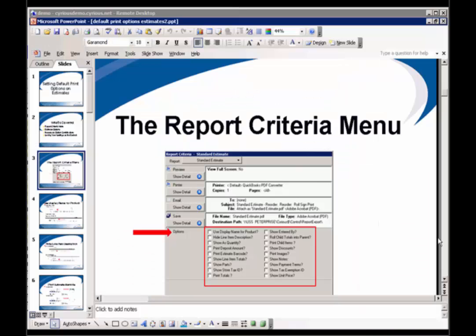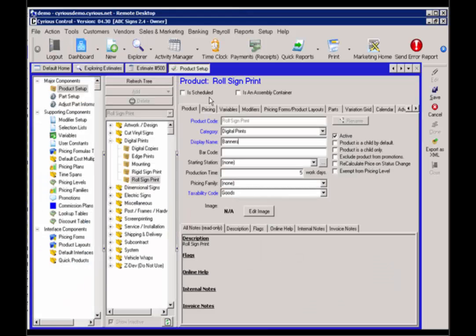affect our estimates. The first item on the report criteria menu is use display name for product. Looking in Control in my product setup, this product's name is roll sign print. It is also the product code. The category is digital prints. The display name normally will default to the product code, which is roll sign print, but suppose that we don't like the terminology of roll sign print and we want to call our product banners.